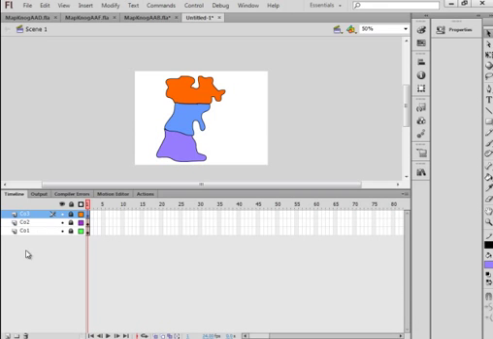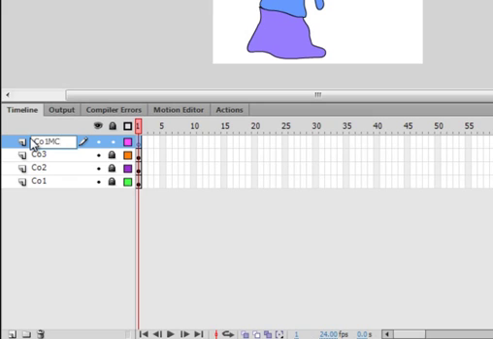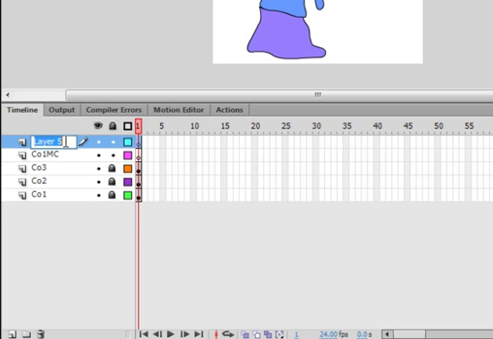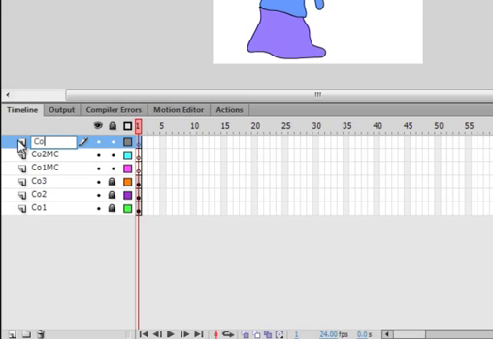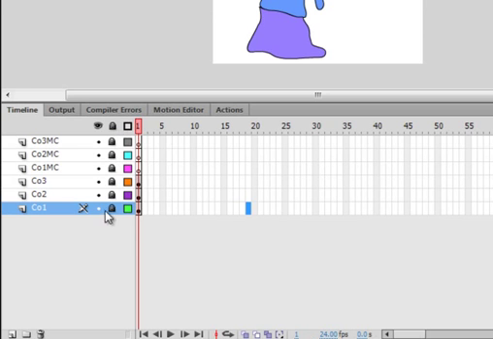Lock all the layers, insert a layer, call it CO as in country 1, capital MC. This is going to be a movie clip. Those ones were buttons. Insert another layer, CO2, capital MC, and another one, CO3 capital MC. There. Lock them all.